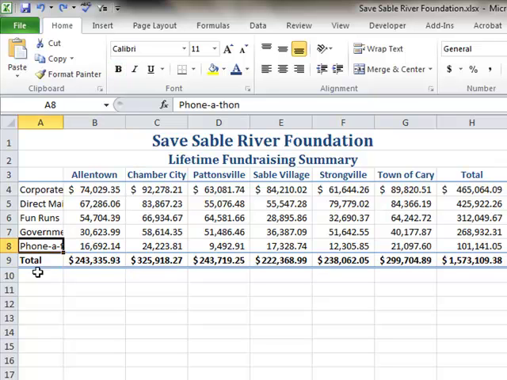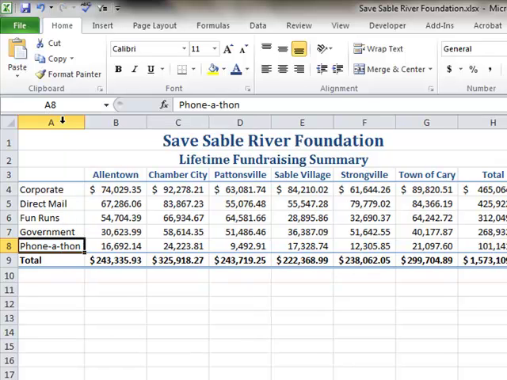Now, notice that this phonathon still doesn't fit right. We need to make that fit. So we're going to place our cursor right here between column A and B, right on that line. See how it makes a bar with an arrow to the left and an arrow to the right? And we're going to double click. That automatically adjusts the column so that it's the best fit for the content within the cells. That's what we want to do.